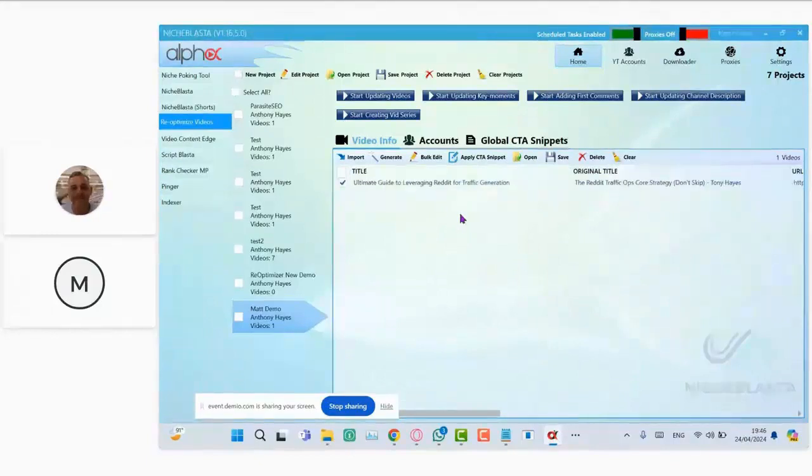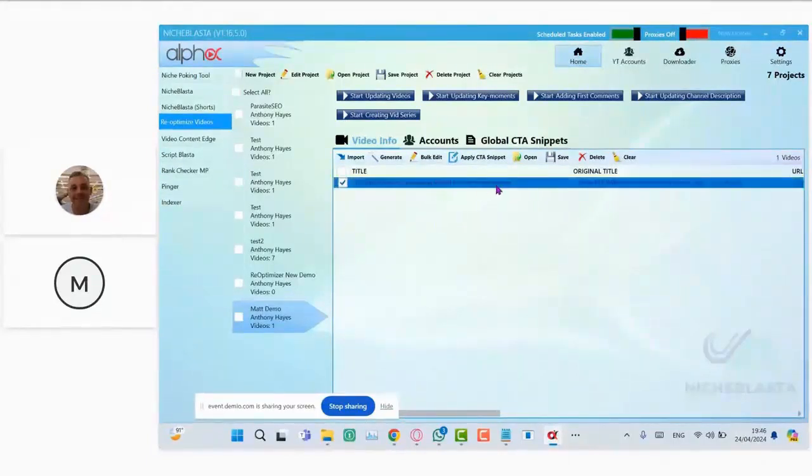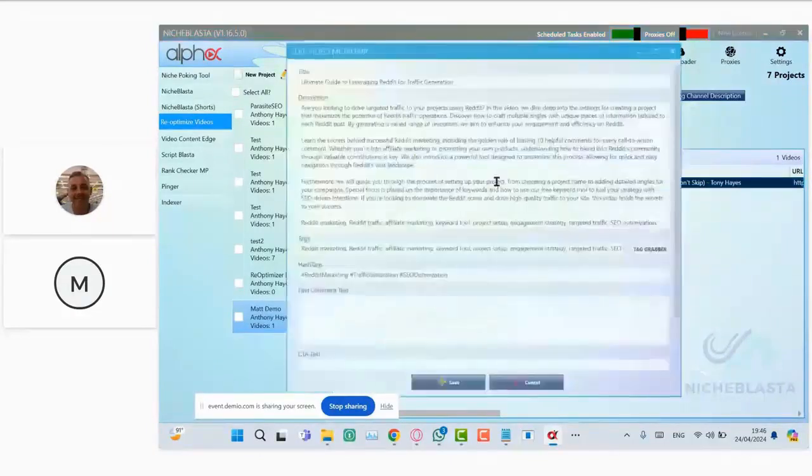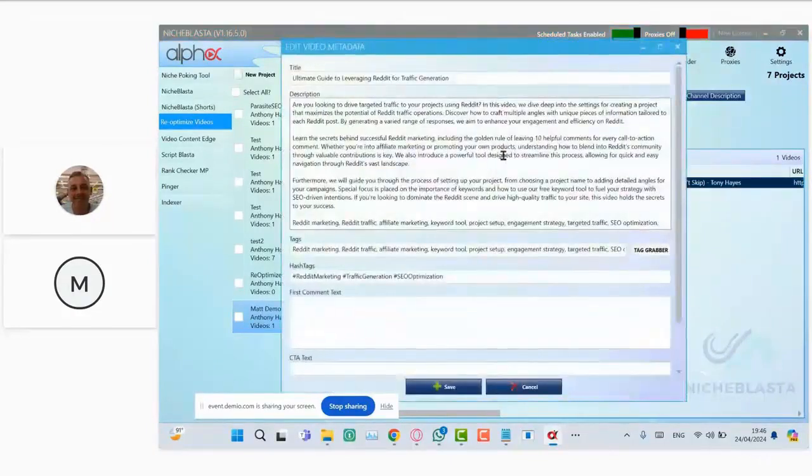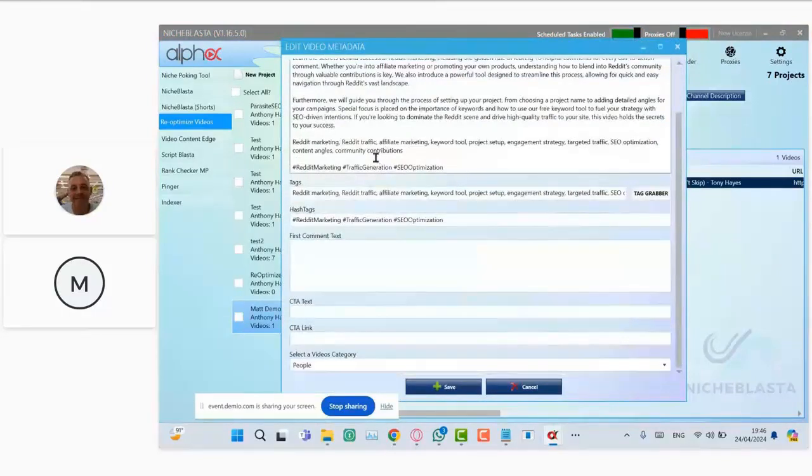Okay, so we got this new heading, Ultimate Guide to Leveraging Reddit for Traffic Generation. You can double click on that. You can change anything. You can see we've got 3 paragraphs of text, and we have got our tags, and we have got our hashtags.